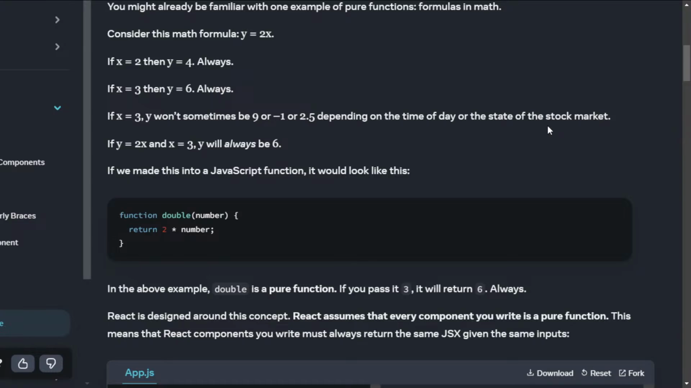If y equals 2x and x equals 3, y will always be 6. Whenever x equals 3, then y will be 6. What I'm saying is, if y equals 2x, it means that when x equals 3, y equals 6.